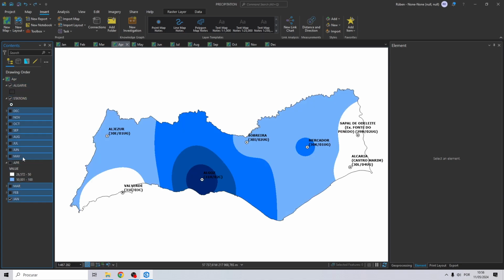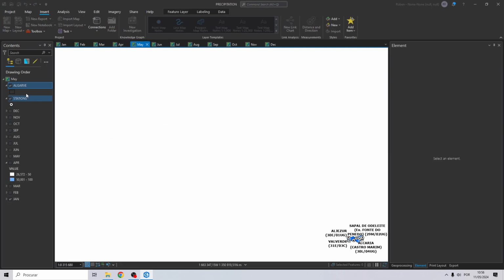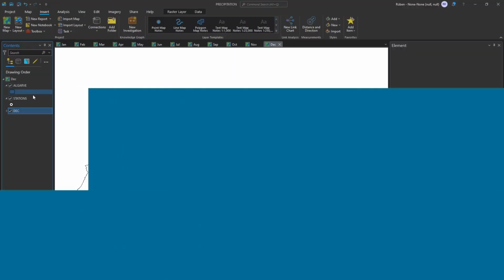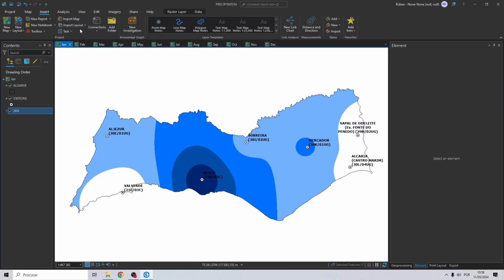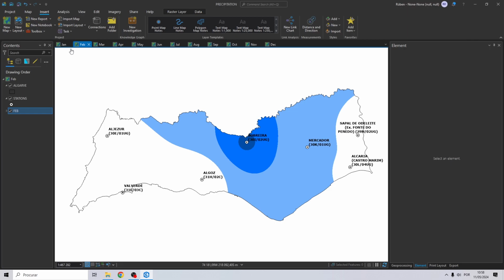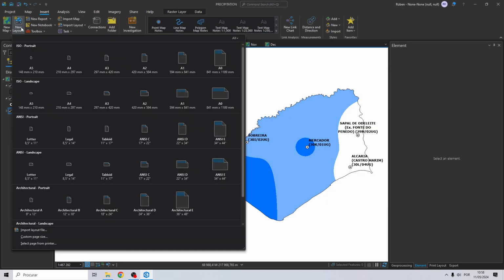I deleted all of it, but we need the stations and the Algarve. And then we just do this process for each one of the data frames. Now that we have all the data frames set, we can go to the next part of this tutorial. So click right here on Insert, then New Layout, and click on A4 in this Landscape tab.